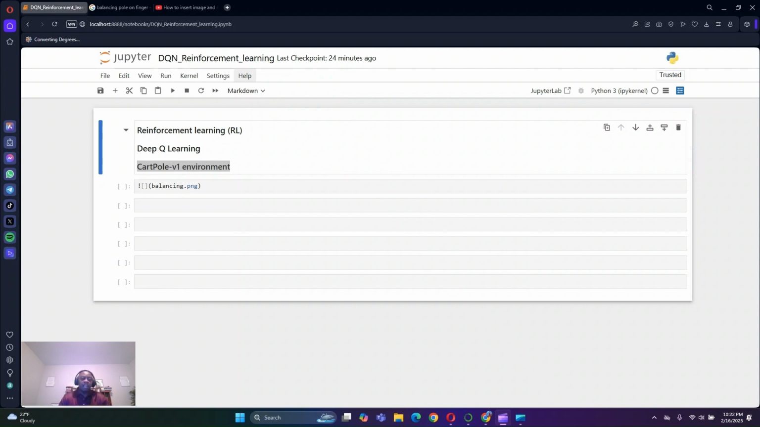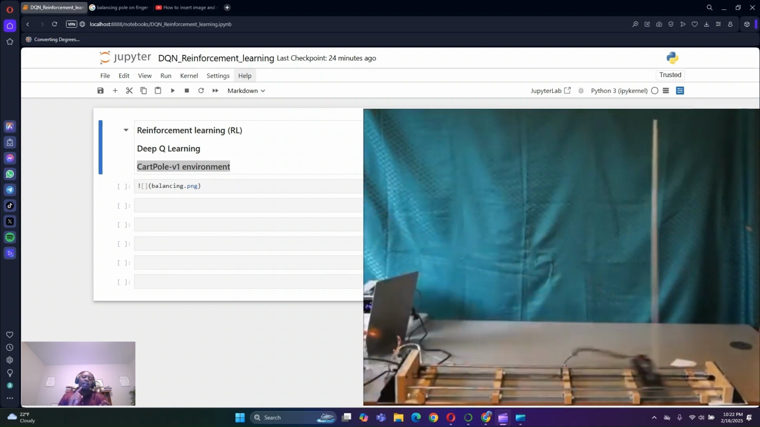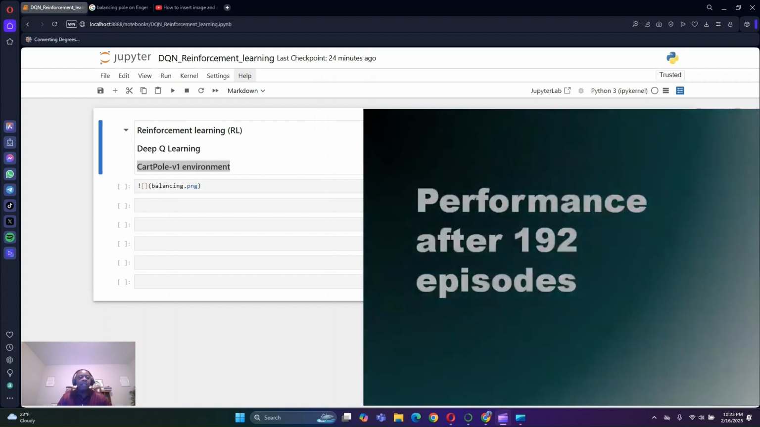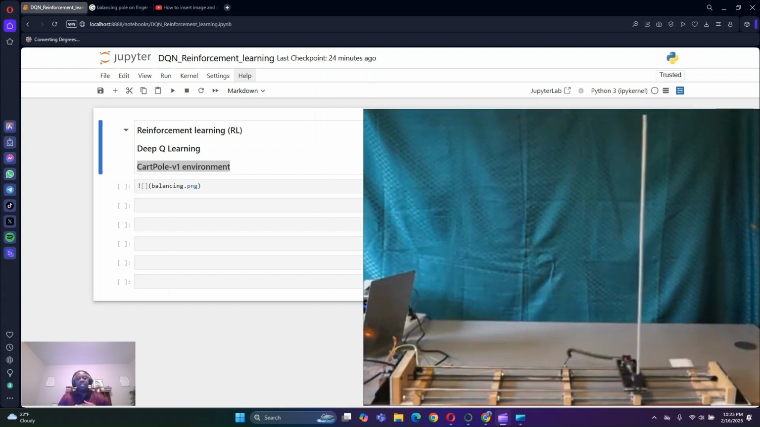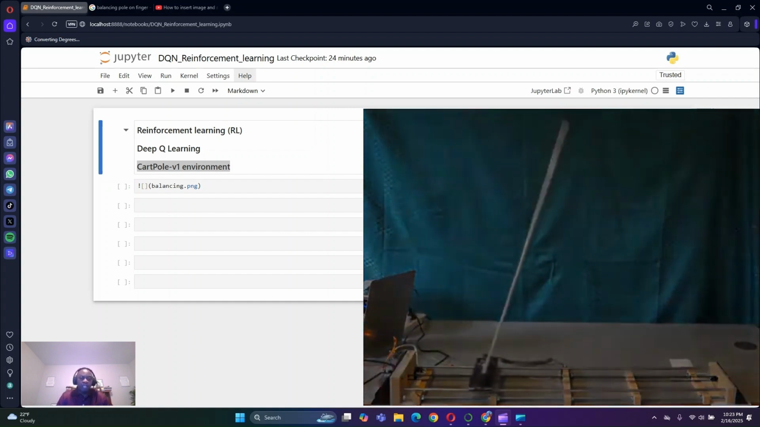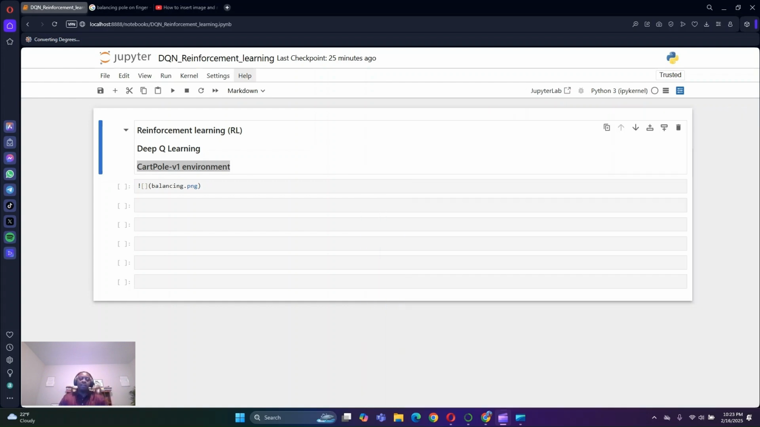So our key objectives are to train a reinforcement learning agent using Deep Q-Networks to play the CartPole version 1 environment, to optimize the agent reward by maximizing the time the pole stays upright, to implement dueling DQN and double DQN for better stability and performance, and also to achieve a reward score of 475 plus, solved within 500 episodes.